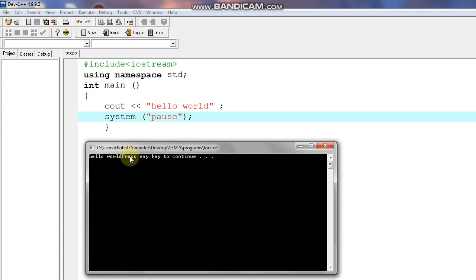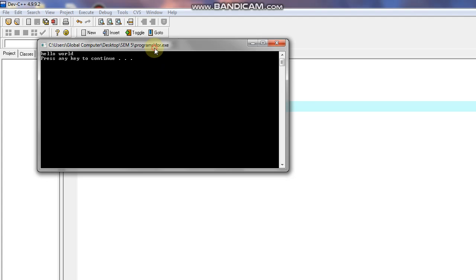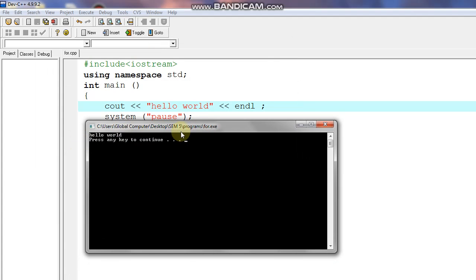But what is this? Press any key to continue. We have not written this inside the quotation mark, so in order to shift this to the next line, we have to use another command. So now let's write here endl. This endl, end L means end line. So what this end line will do, after the hello world, this end line will terminate this line. So now let's run the program and check. So now you can see this hello world and then the line is ended.